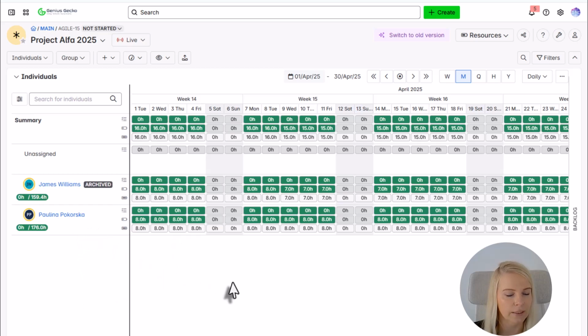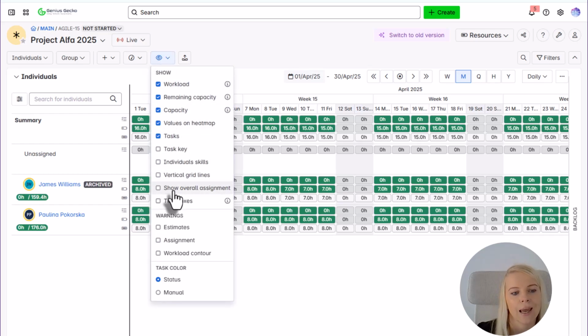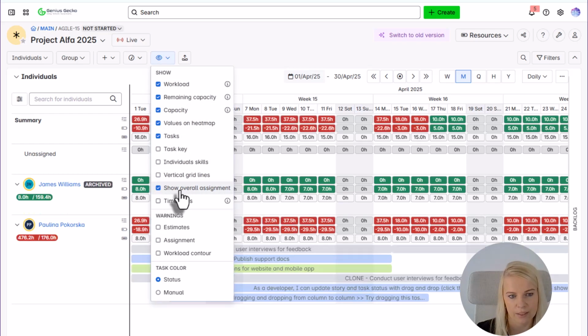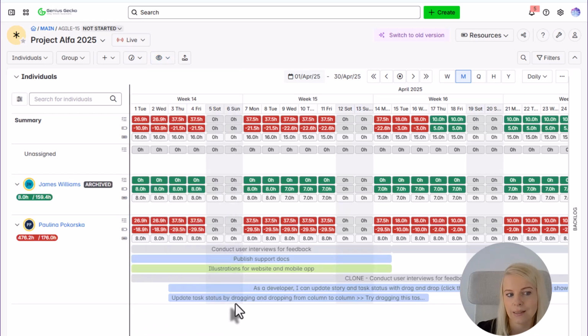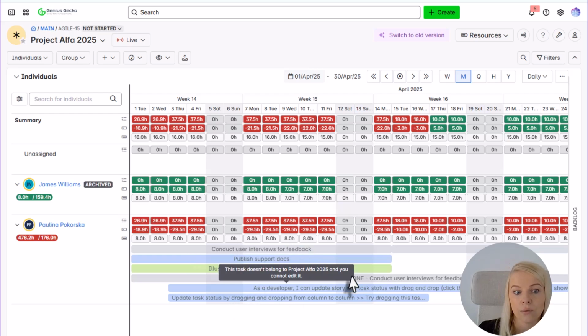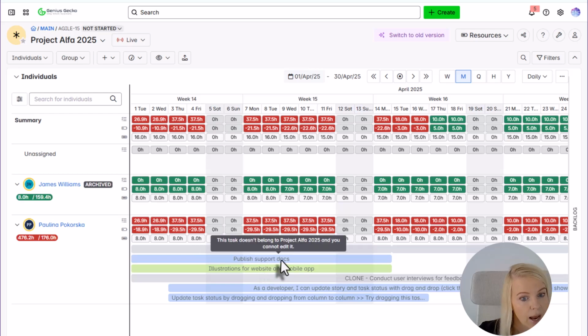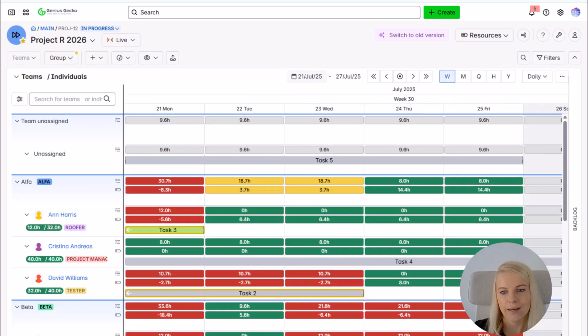I'm looking at Paulina. She seems to be not loaded at all. However, I'm currently in Project Alpha 2025. What would happen if I would go to this View section under this eye icon and enable showing overall assignment? You can now see that there are quite a few tasks already assigned to her. And it tells me that, okay, maybe she's not loaded when it comes to this project, but when it comes to other projects, that's the case, right?